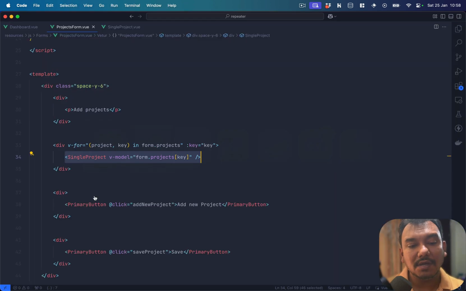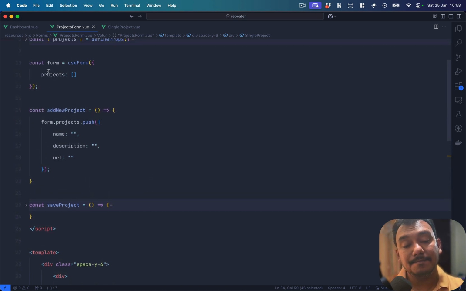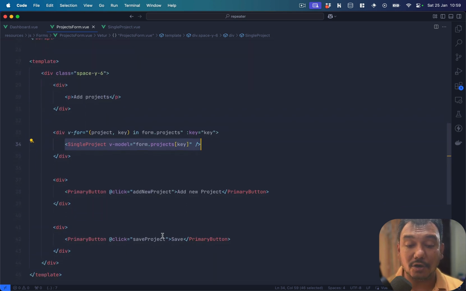Okay, so far so good. So I have the array which is getting new items when the add new project method is called by the click of that button, and because of those elements my single project fields are getting repeated.